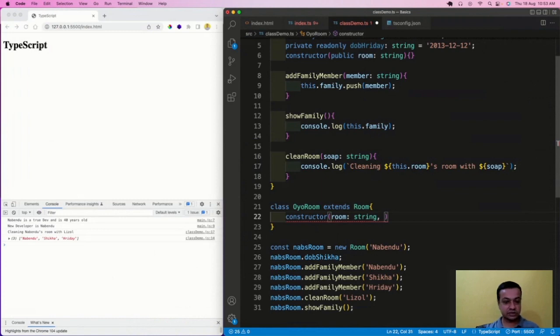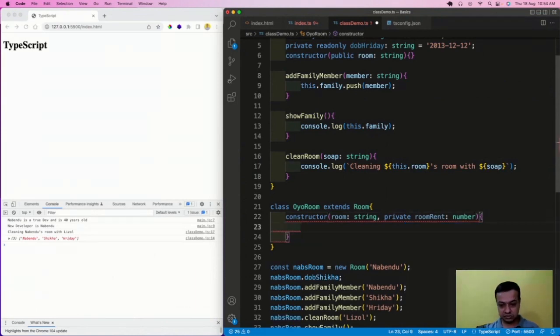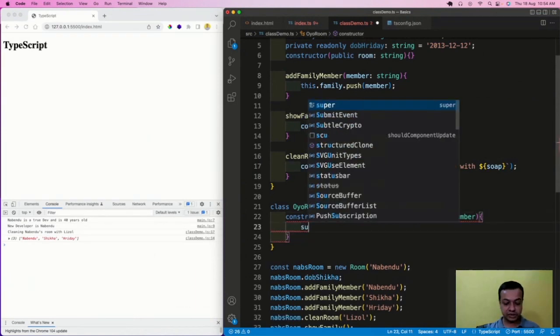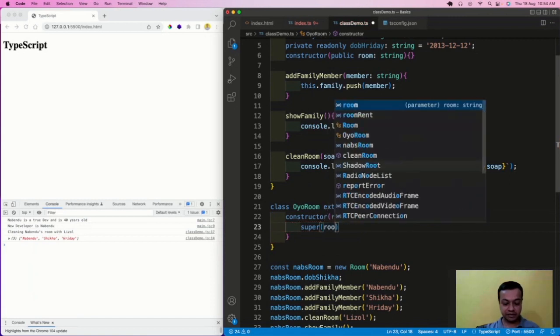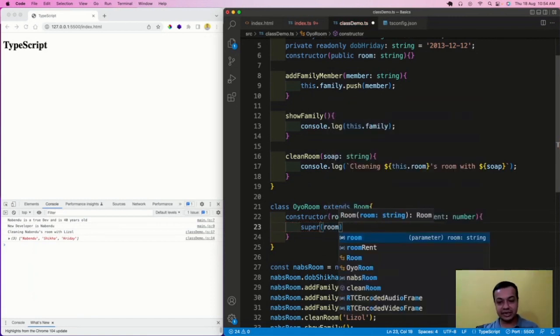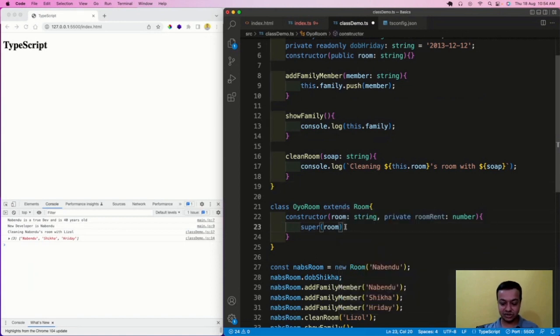So I will have this room is string, and then I can have a private room rent is number. It is yelling at me because I have to do a super call. This is also there in React, where we also use this super keyword for props. So something similar to that. Okay, super room I have to do. So the error has gone.